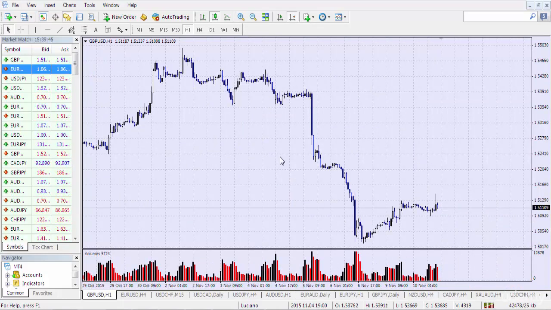So I hope this gives you an understanding of how to use the MT4 platform and how to place a trade and how to close out a trade.